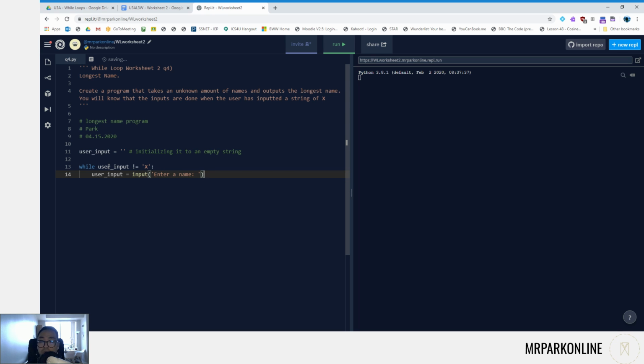Now I'm done setting up my code. What I want to do is every time I get the user input, if it's longer than the previous found longest name, I'm going to update that variable. So I need a tracking variable, so we're going to call it longest name, set it to empty, initializing an empty longest name variable. Pretty much every time I find a longer one, I'm going to update that value.